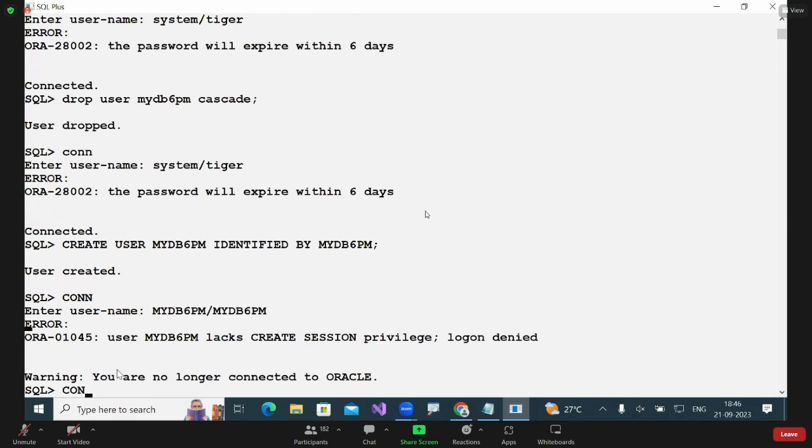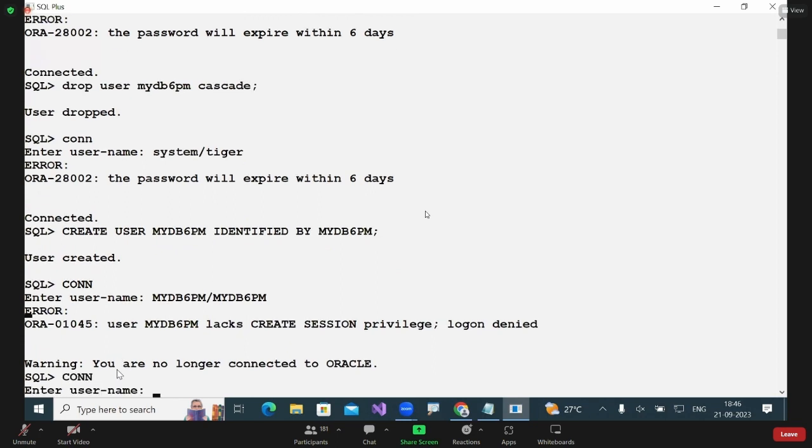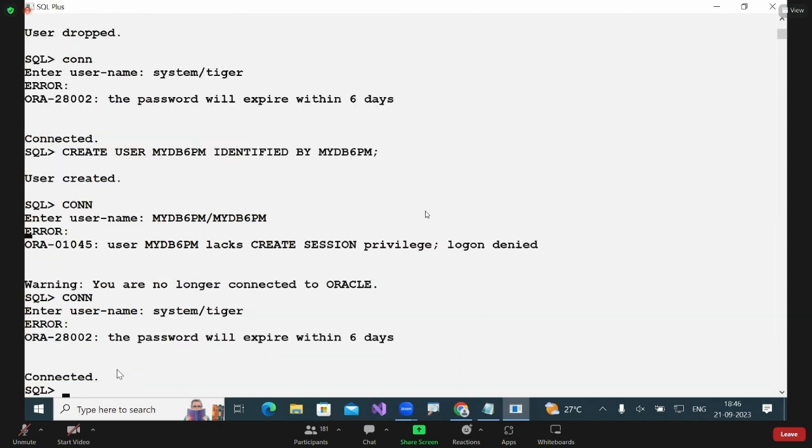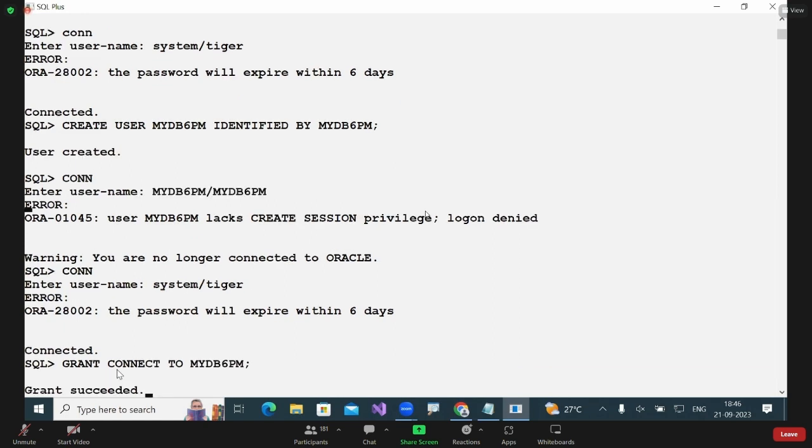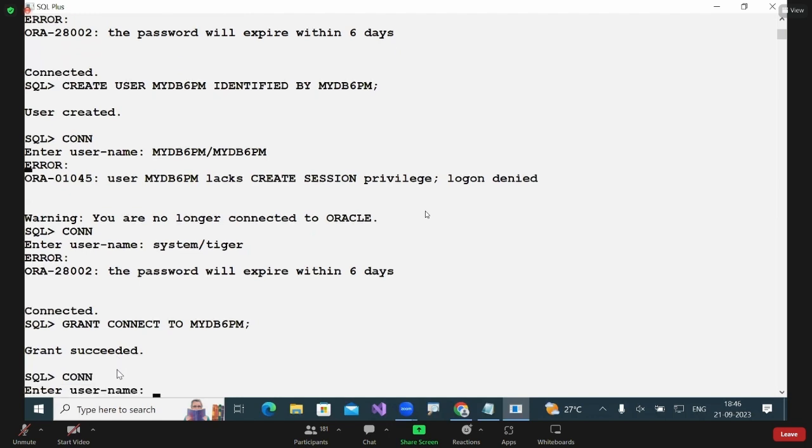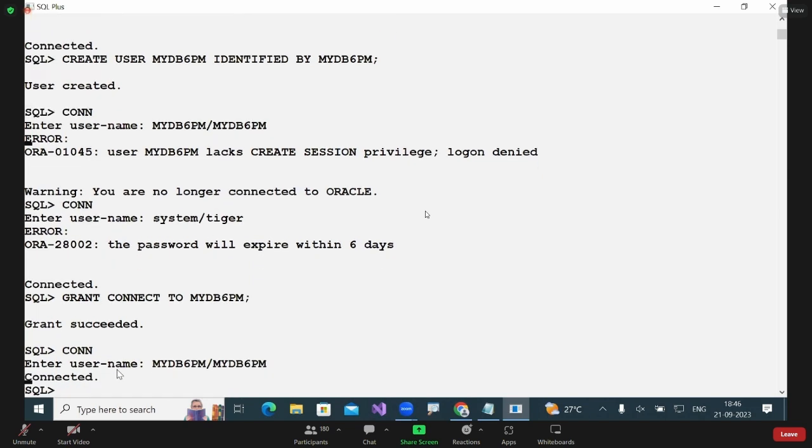Okay, so not connected. So we need to take permission from admin. The permission is what now? System and Tiger username, and the permission will be grant. Connected to MyDB 6 p.m. Okay, permissions granted. So MyDB 6 p.m. slash MyDB 6 p.m.